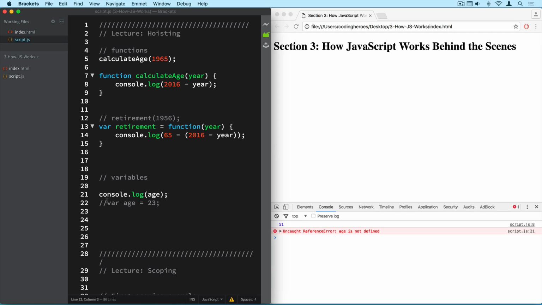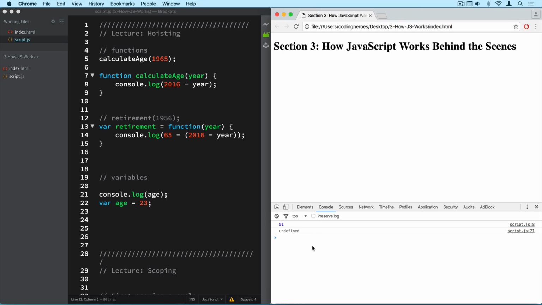But in this case, JavaScript knows that there will be an age variable. We simply don't have the value yet. And that's also the reason why it's defined exactly as undefined, because in one of the first lectures we saw that variables that don't have a value yet will always have the data type undefined.